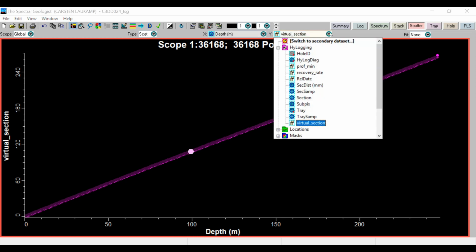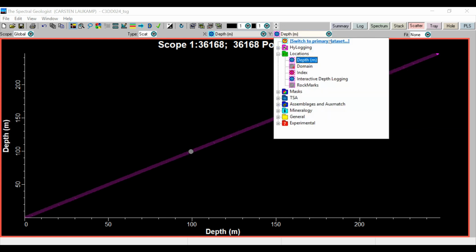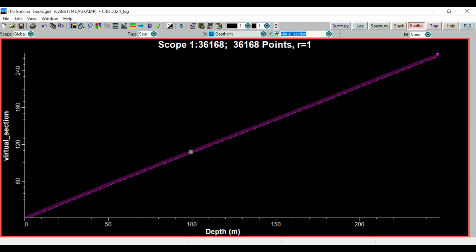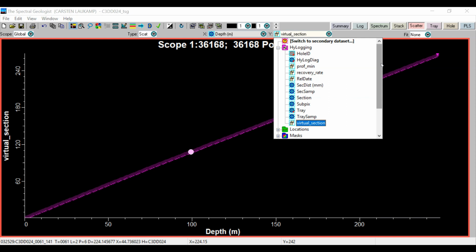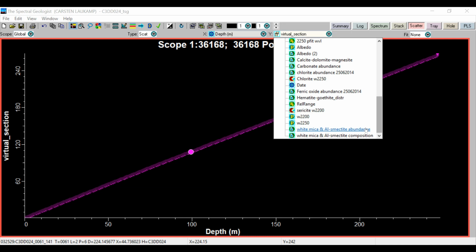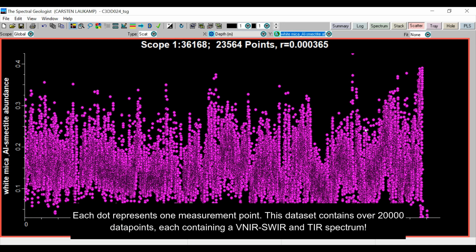To toggle between data associated with visible near to shortwave infrared and thermal infrared, click Switch to Primary, Secondary Dataset at the top of the pull-down menus. I would like to plot drill hole depth against the depth of the spectral absorption feature at 2200 nanometers, which corresponds to the abundance of minerals containing hydroxylated aluminium cations, such as mica.